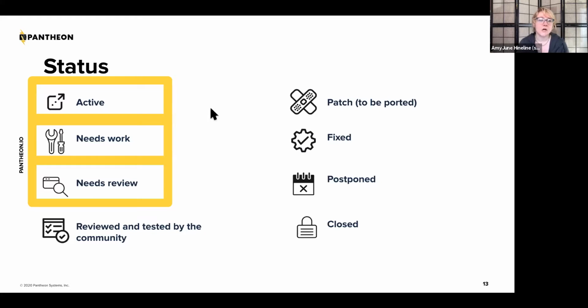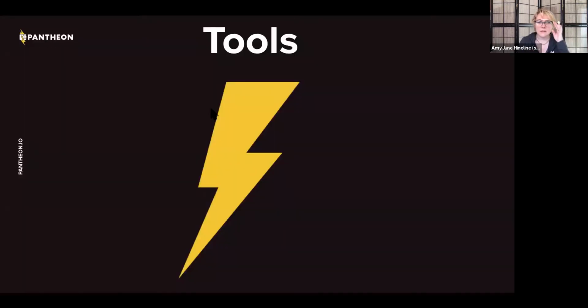Okay, again, today we're going to look more at just the needs work, the active, and the needs review statuses. Active is an issue that has been filed, but there's no work done on it yet. Needs work, say someone has put up a patch and someone reviewed it, but there's a couple of things wrong with it, so they kick it back to needs work. And then needs review, that's the status you change to when you have uploaded a patch and you want someone to review it for you. So those are the three major ones we're going to look at today. And then a brief look at tools.